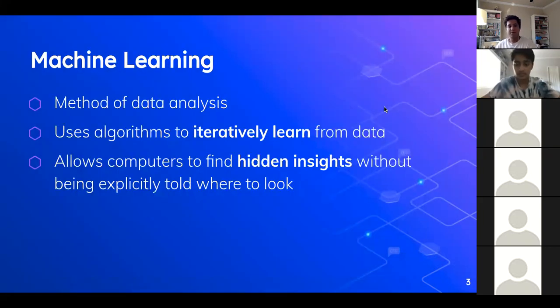All right, so let's first look at machine learning specifically. As I said before, machine learning is simply a method for data analysis. It uses algorithms to iteratively learn from data. So who remembers what the word iteratively means? Go ahead, and you can unmute or just drop it in the deep learning discussion chat.